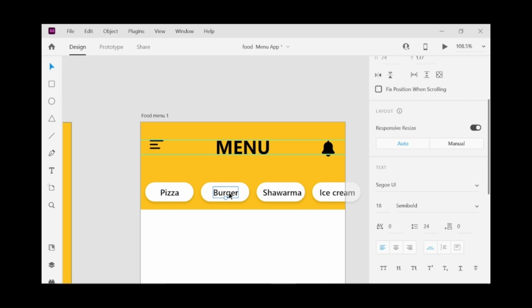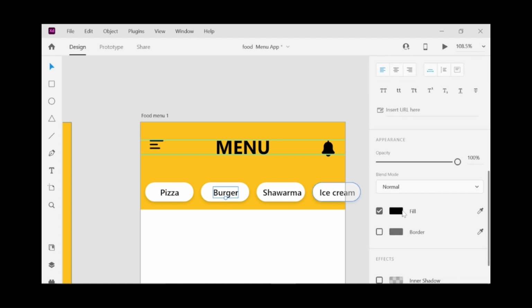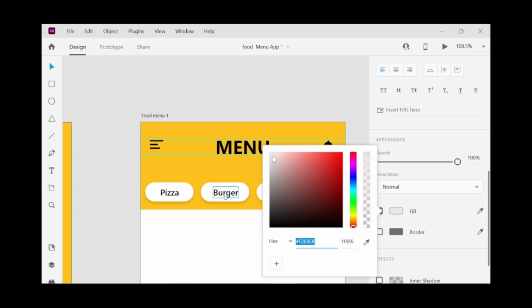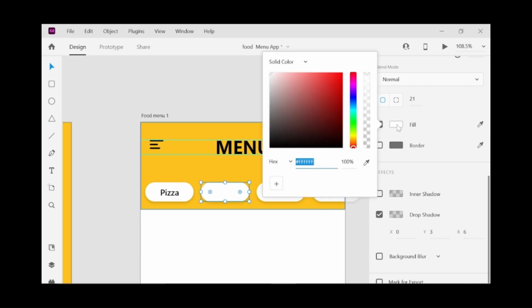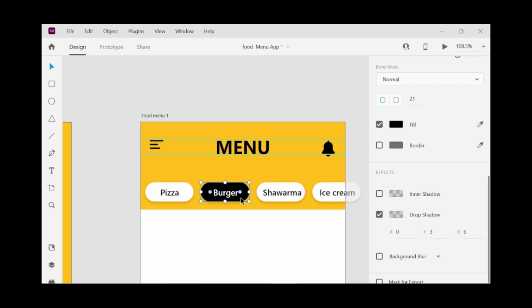So I'll change the color of this to white like this. Then I'll change this one to black. So to be like this, the button that we have selected.